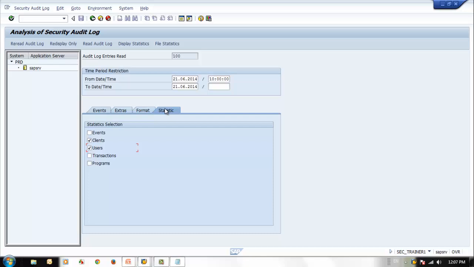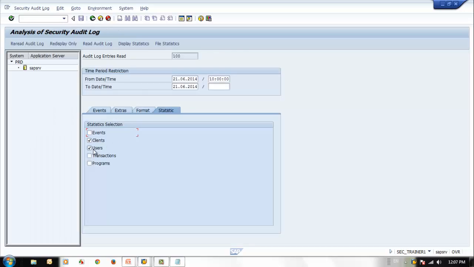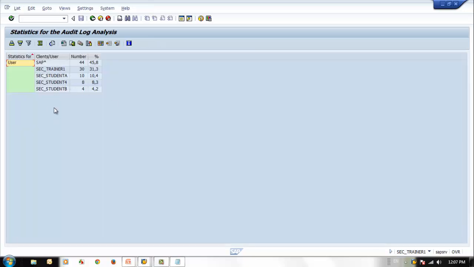So again in the statistics, we enable something and say display statistics. Then you know, client 800, total number of events, this many number of events, and users. These are all the users which have the log. Based on this, we can find what kind of statistics are here. Let's say I only want users, say display statistics, and these are all the users which have the log one way or the other in our report.